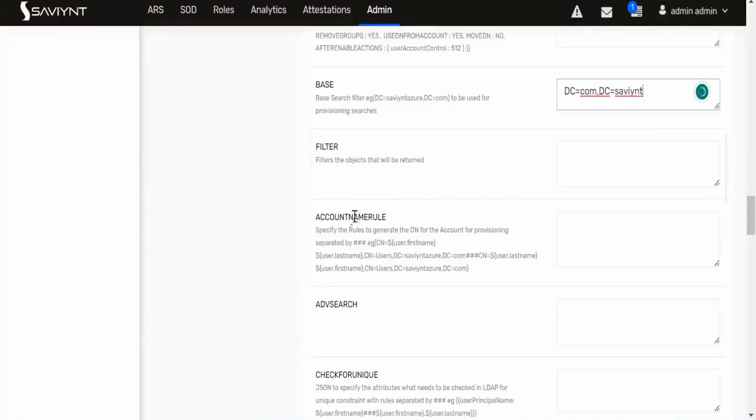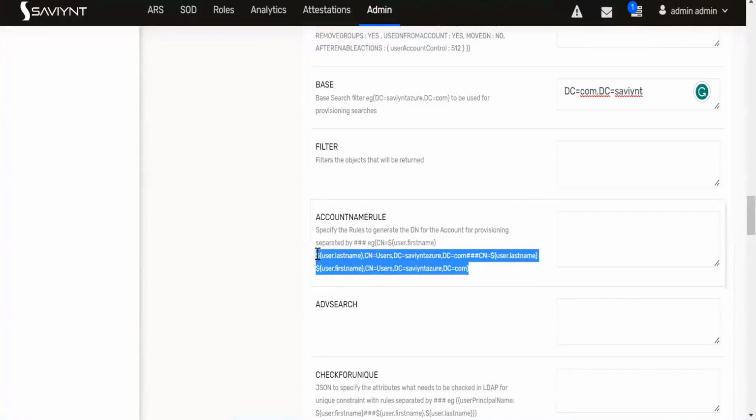So filtering is not required there. Account name rule is one of the important attributes required for you to provision a user. What does it mean? Basically, it will come into the picture when I do the provisioning of users. Without that, it is not recommended at all. You should always mention your account name rule. We'll talk later when we do the provisioning part, and at that time I'll cover what this is and how it is required for you.